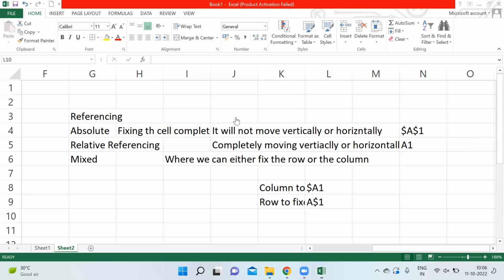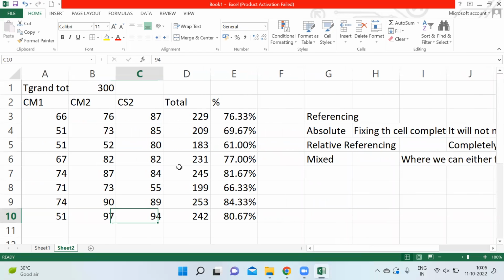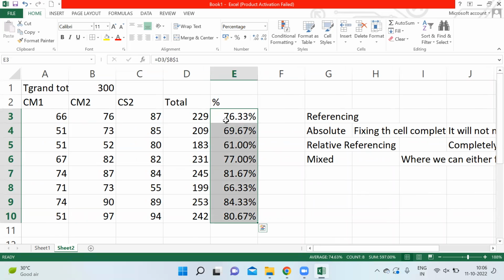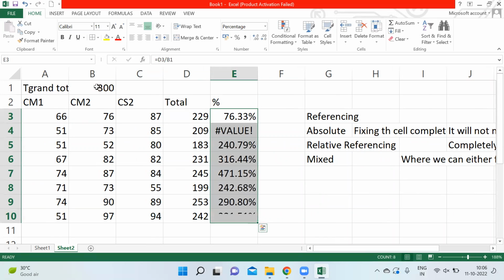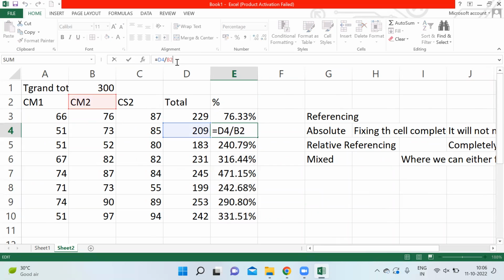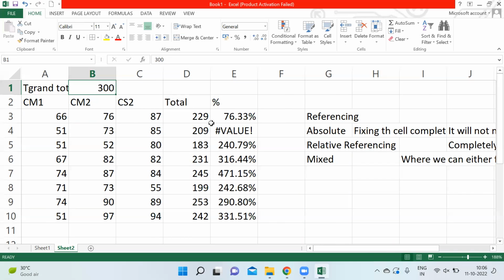Yes, I'll repeat it once again. So basically, what happened was if I was not fixing this cell, I was taking this total and dragging it downwards, I was getting an error and wrong values. Why? Because as I was moving down vertically, Excel was also moving down vertically with me. 209 by CM2 will give me a value error. So I need to fix this 300 cell because all values need to be divided by 300.